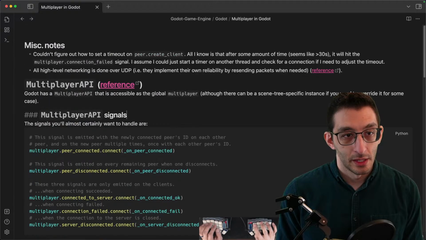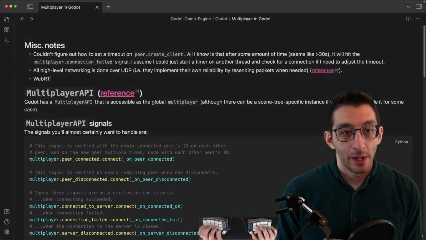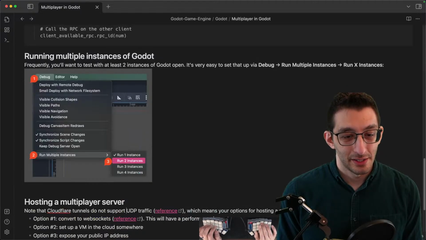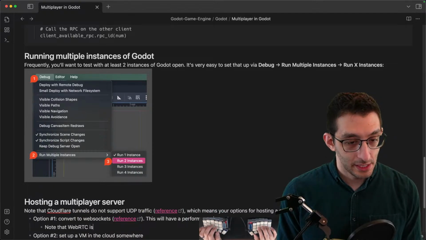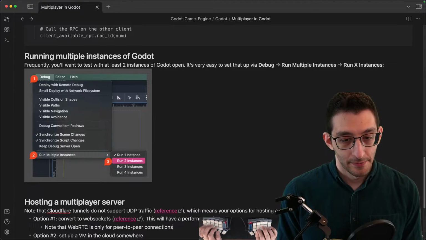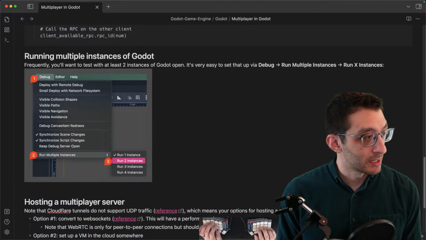What else do I want to write here? WebRTC is for peer. Maybe I'll write it down here. Note that WebRTC is only for peer-to-peer connections, but should be more performant.